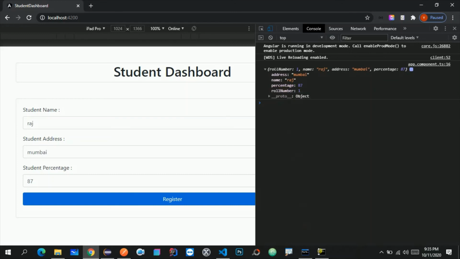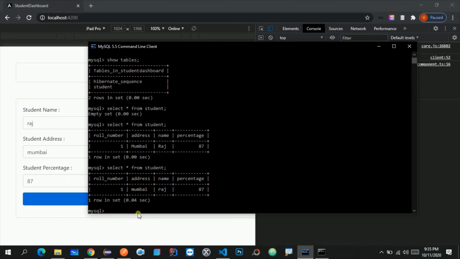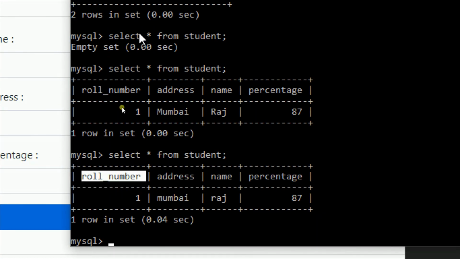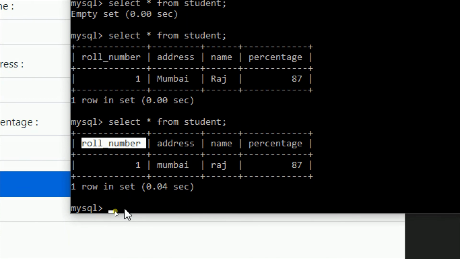Now let me go to the MySQL console and write select star from student, and here, as you can see, there are some values. In the previous lecture we have seen how we can create the database and how we can create these tables, entity classes, and all those things. So it will be very helpful if you are watching this video after that video only.